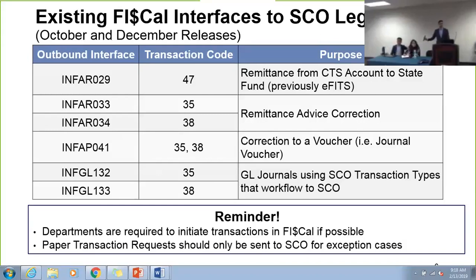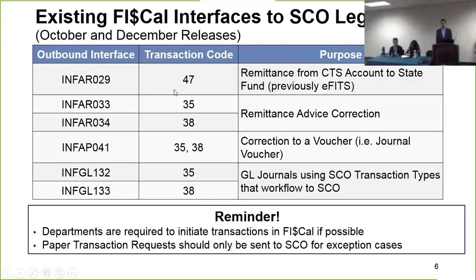Just to clarify, I think the question was, because our functionality is going live on March 25th, are only the transactions from March 25th going to be in the system? Right. Okay. This is just going to bring in new transactions that are posting after go live. It won't be retroactive.